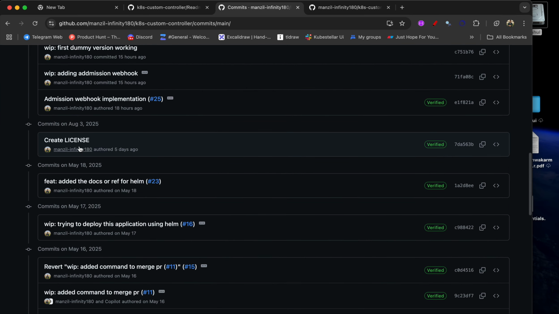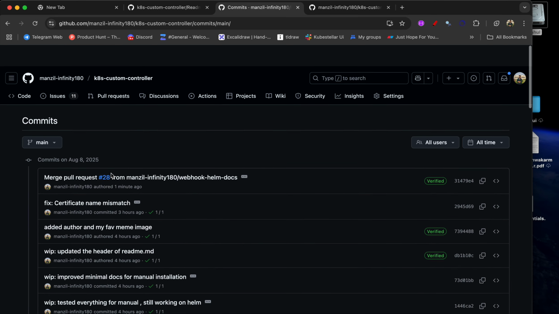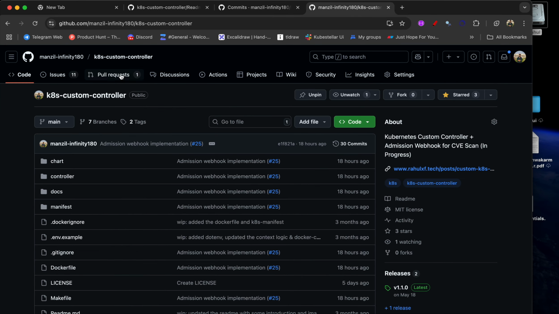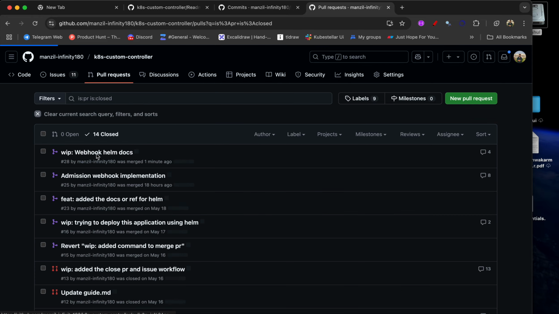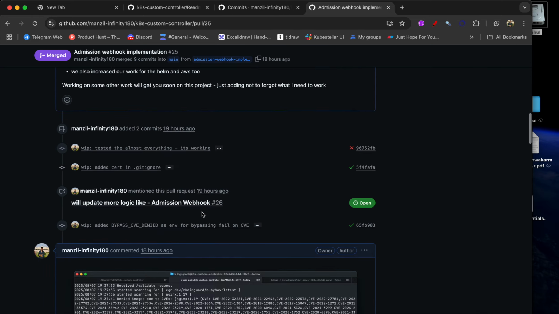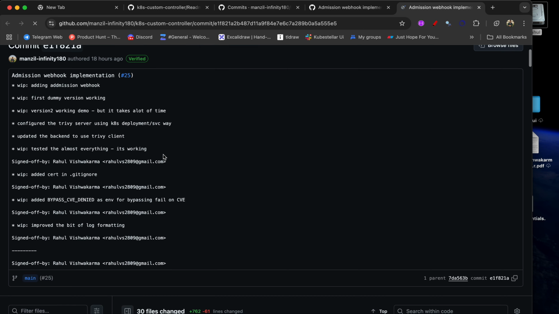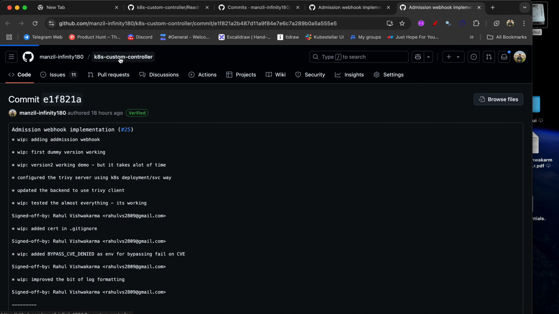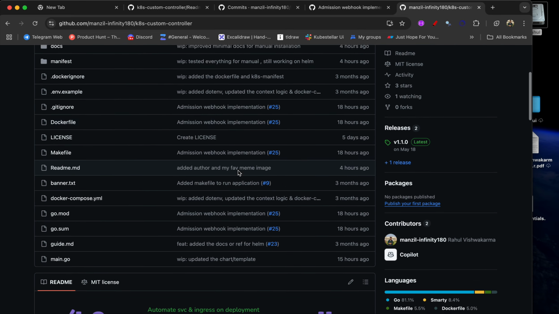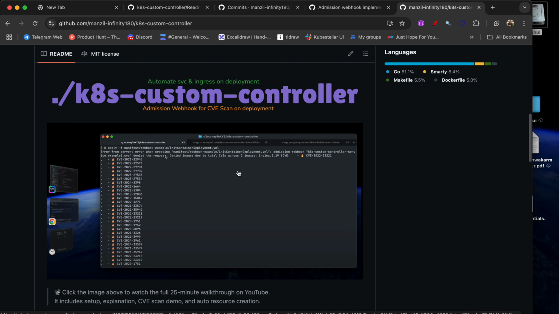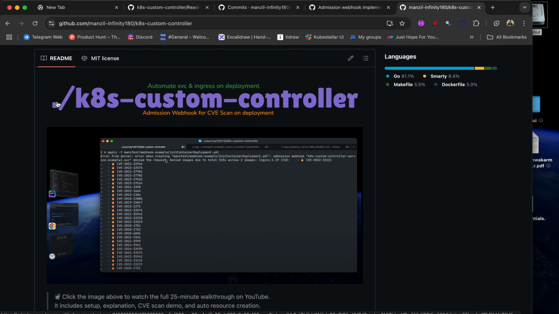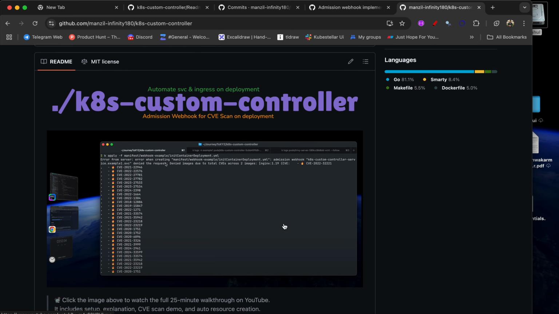If I show you some PR, which I think is this one, the admission webhook. If I see the admission webhook, look at this. This also has near about 8-9 commits. Look at this, bro. It looks really awesome, to be honest. Just look at this, bro.